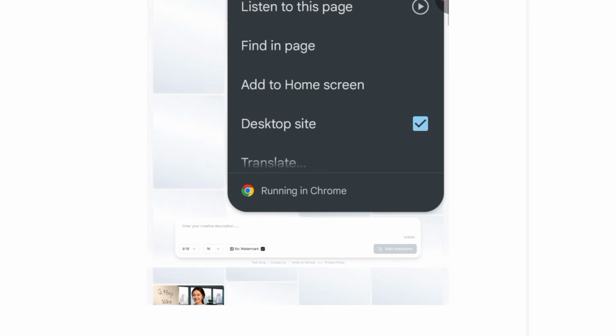Because of you, I'll go ahead and remove my phone from desktop site so that you see all the things I want to do here. You see it clearly. So I'm going to head to remove my phone from desktop site.